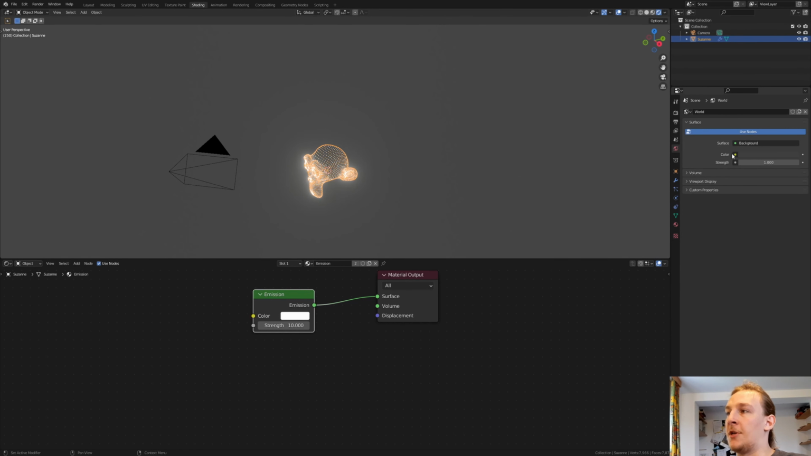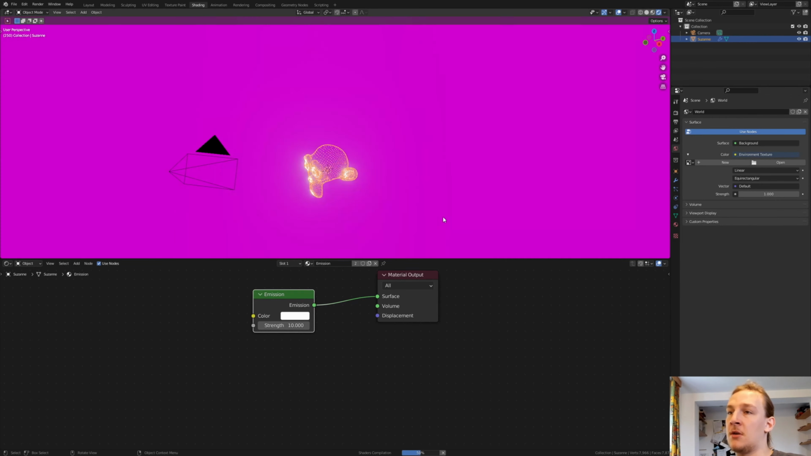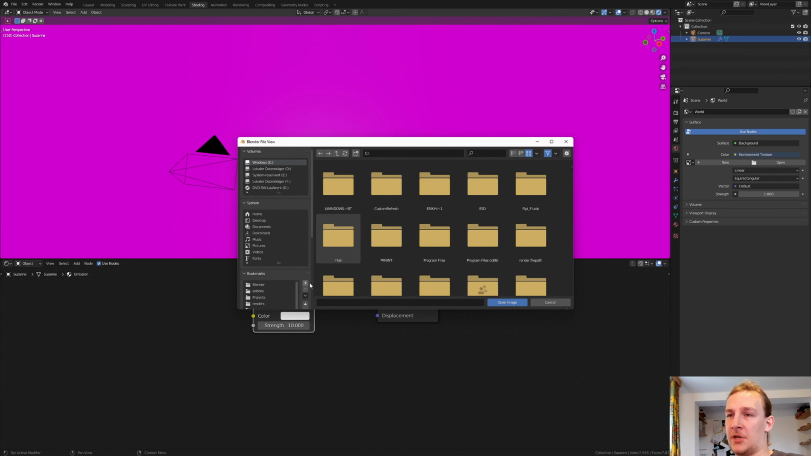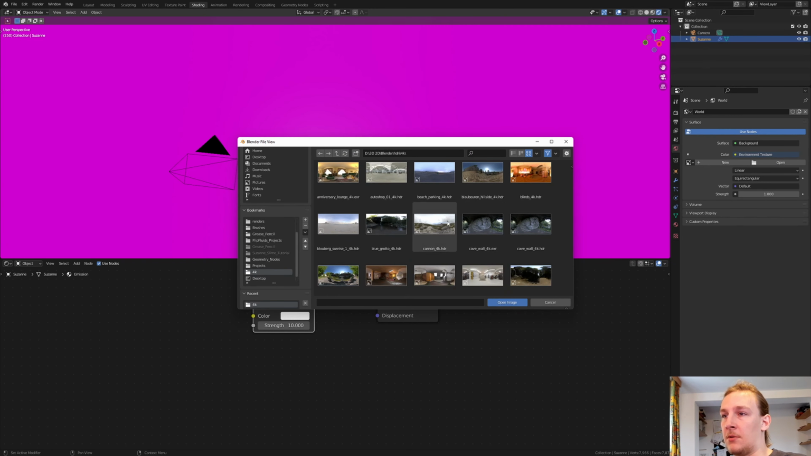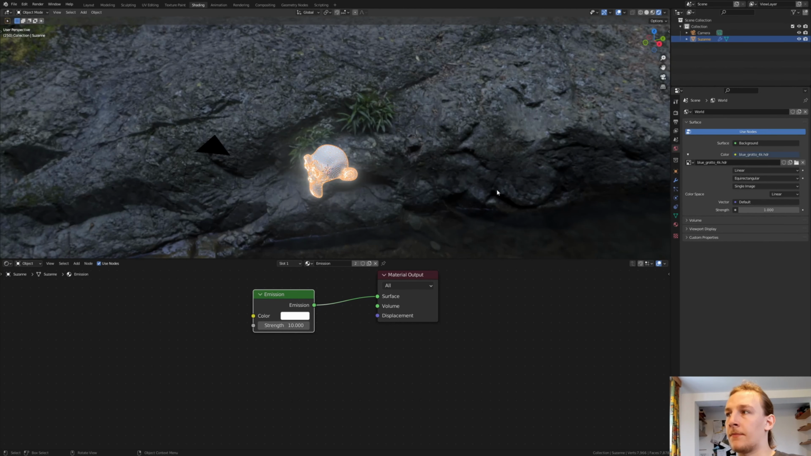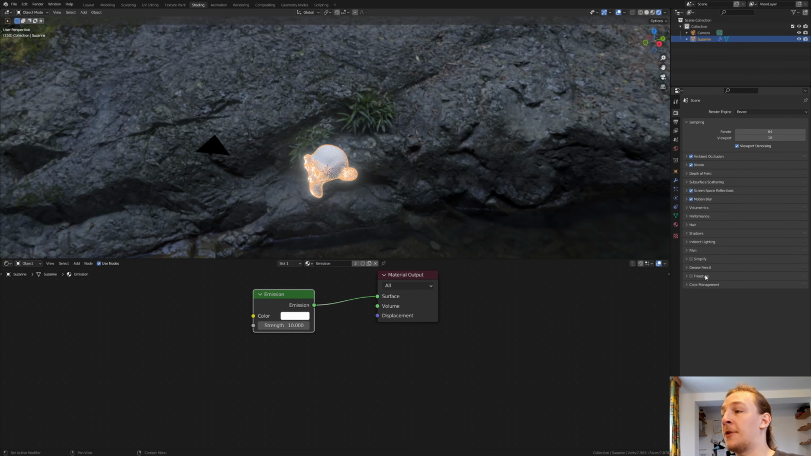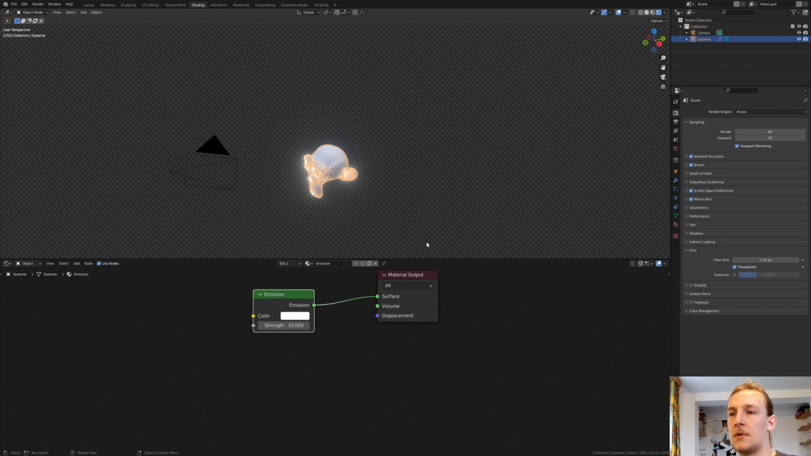Under the world properties, let's use an environment texture. I'm going to put a link to the one that I used in the description. So I'm going to use this one. Now go to the render properties and under film make it transparent. Also let's make the color something blue like this.